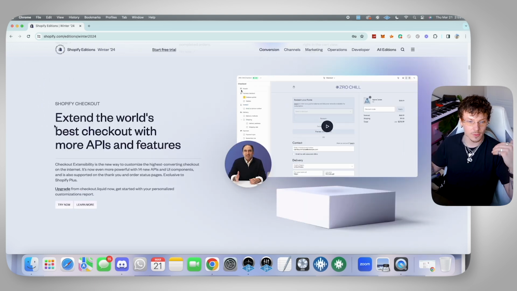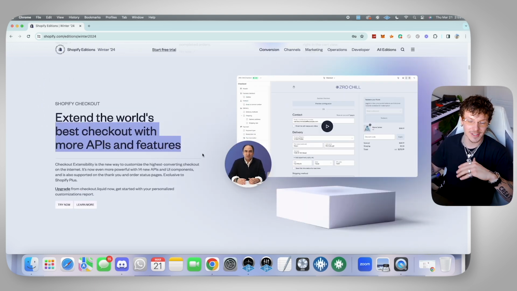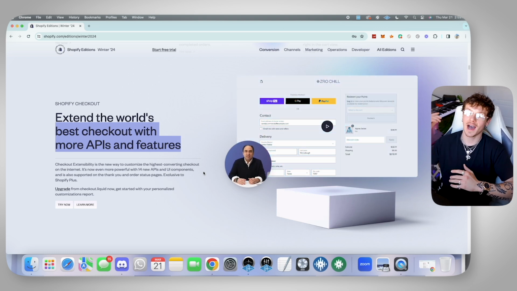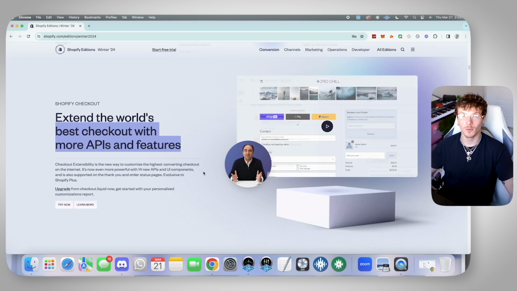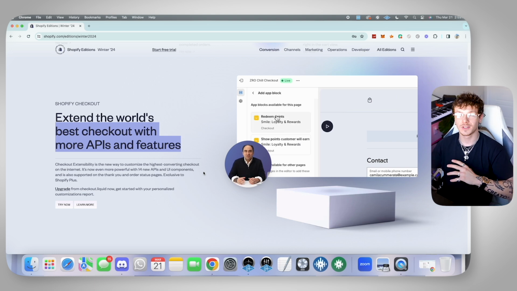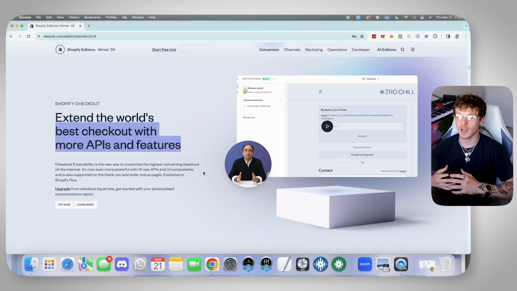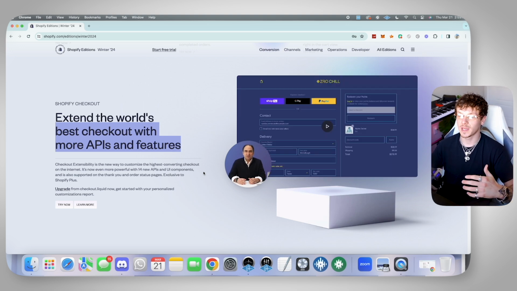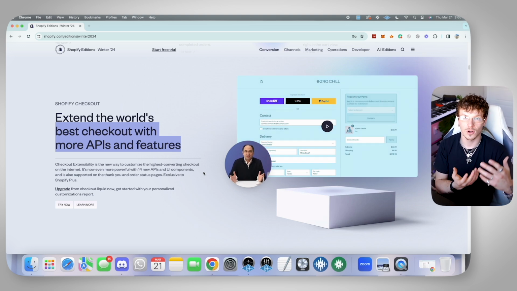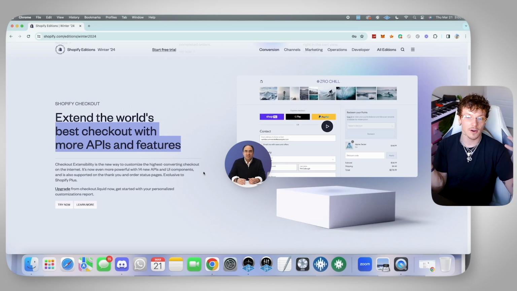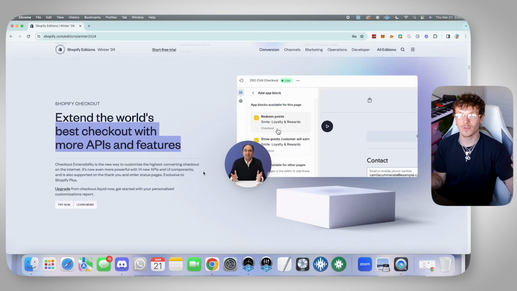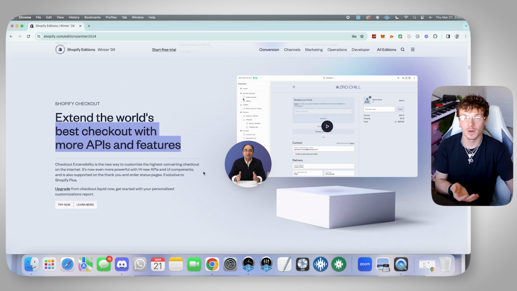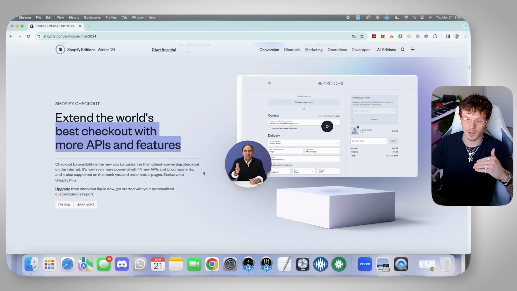Moving on, extending the world's best checkout with more APIs and features. This is sick. So now the Shopify checkout page is fully customizable. I know if you're an OG in the game, you've been waiting for this day. We have to use all these other apps to customize our checkout process currently, and sometimes that could slow down your checkout process because the code that these other apps have to install on your website might slow it down, might cause bugs, and overall, you'd just rather have it be through Shopify if they just offered it. And now they do. They allow you to customize the checkout completely.